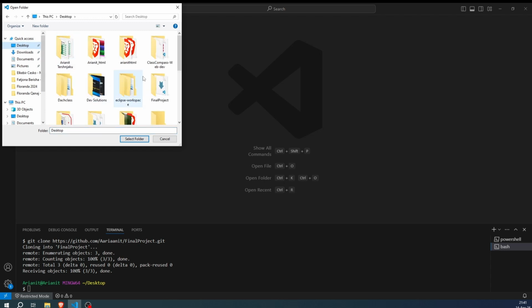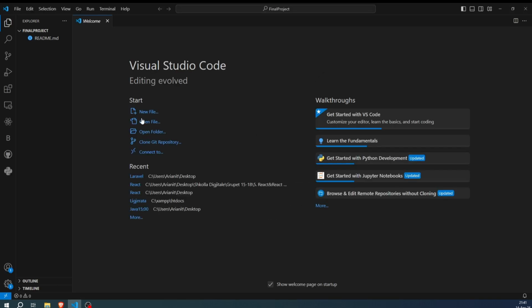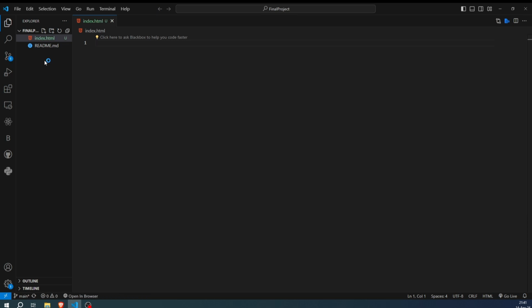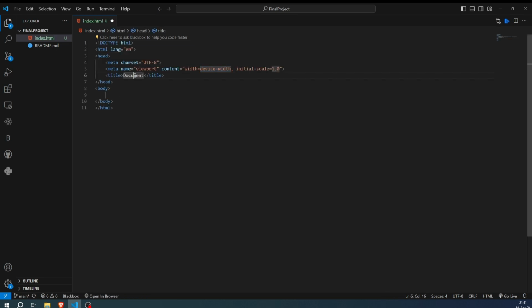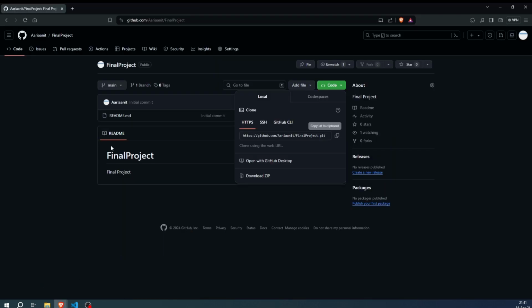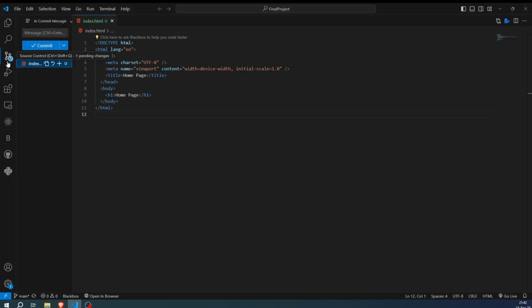Now we will open the project in Visual Studio Code that we got from GitHub. At the moment, the repository is empty, so we will create an HTML file. As we can see, the repository on GitHub is empty. Now we will commit this file to GitHub.